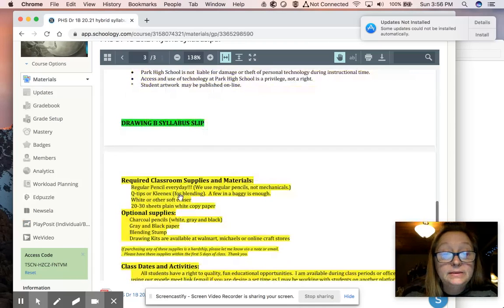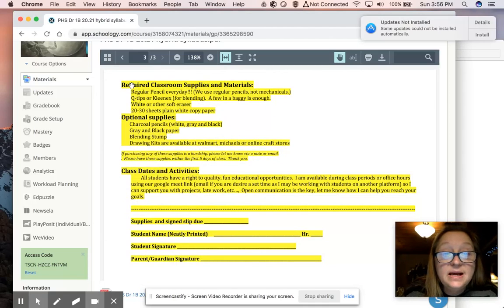Let's see what else. All right, classroom materials. The ones on top are what you're going to need, okay? A regular pencil every day, Q-tips or little Kleenexes for blending. You can just keep them in a little bag if that's close. Some kind of soft eraser. We do that for blending and we use it for highlights. And any kind of plain paper. Could be for your copier, could be for your printer. Try to have paper without lines, and white's fine.